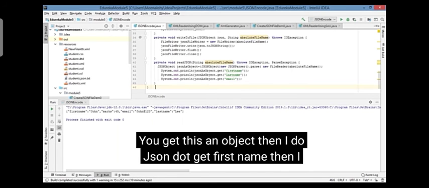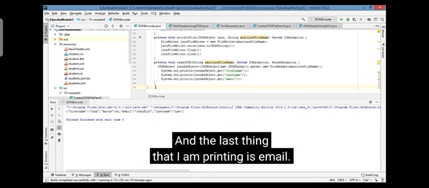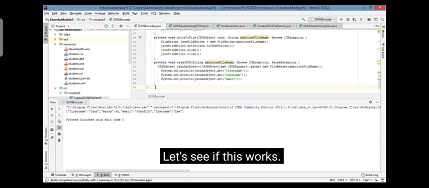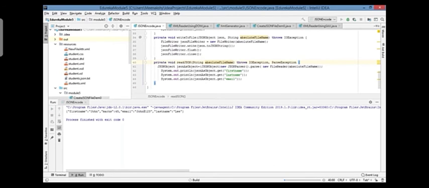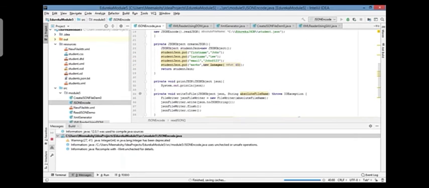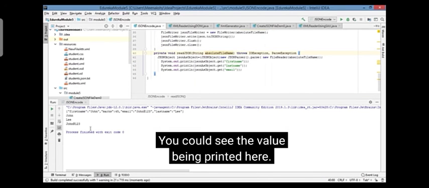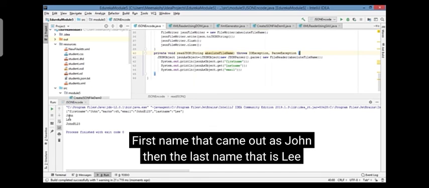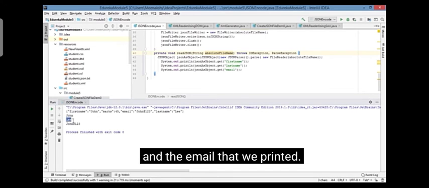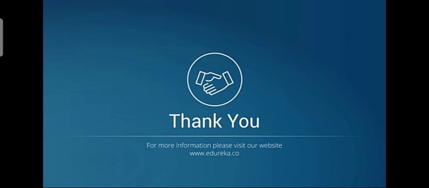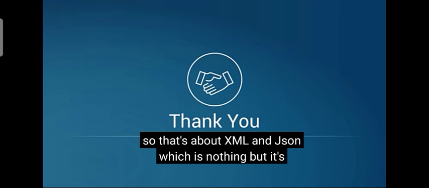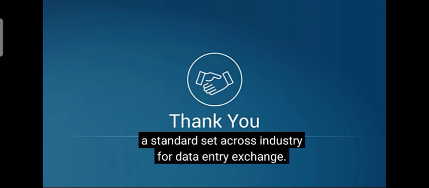You get a JSONObject, then I do json.get first name, then json.get last name, and the last thing that I'm printing is email. All right, let's see if this works. So I'm running this. You could see the values being printed here. First name came out as John, then the last name that is Lee, and the email that we printed is John@123.